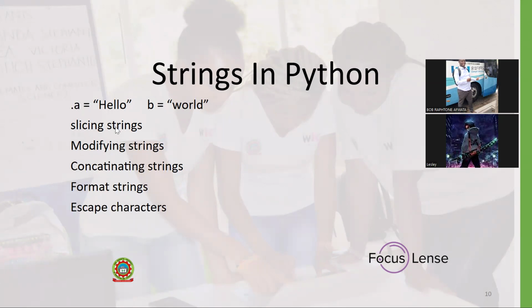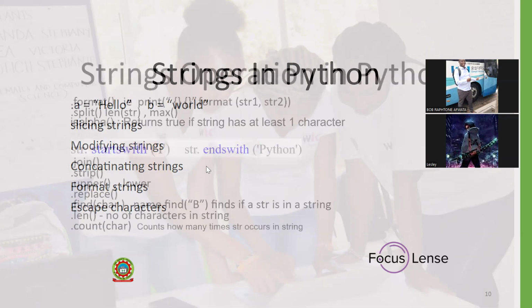You can slice strings. You can modify strings. You can do concatenation, which is joining strings together. Then you can do formatting of strings. We've learned a little bit of formatting, but we'll continue. And then we also want to learn about escape characters.